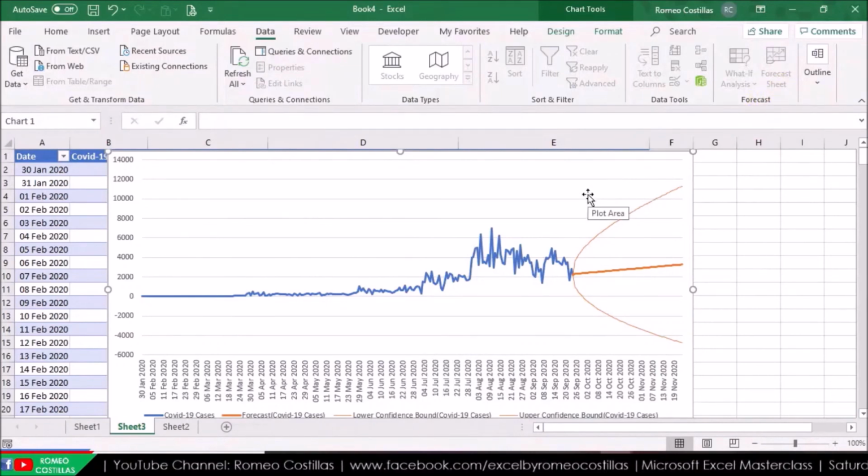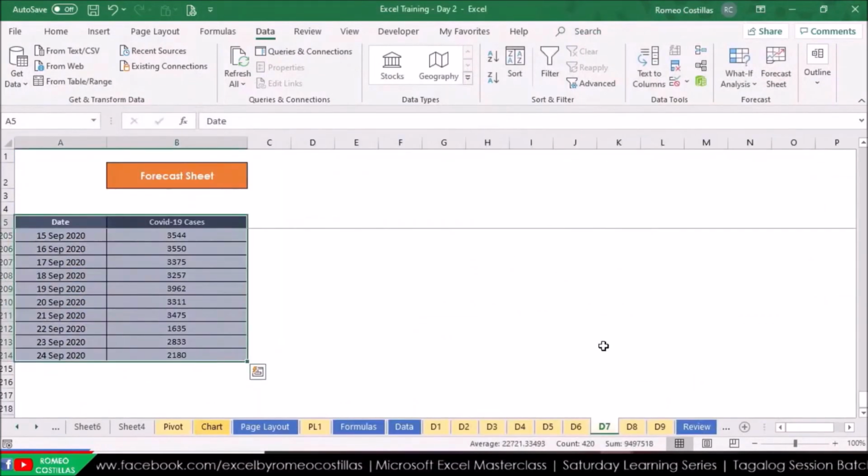So baka maging interested kayo na gamitin siya sa inyong data, you can actually use that one. All right.